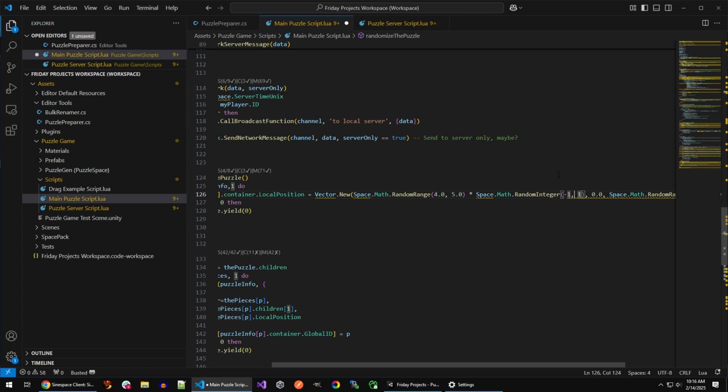What we can do here is kind of fake it, if you do 0 to 1, and that could potentially result in a 0 too.